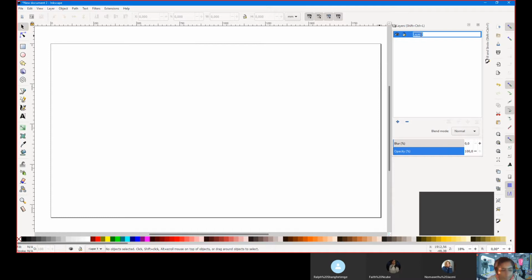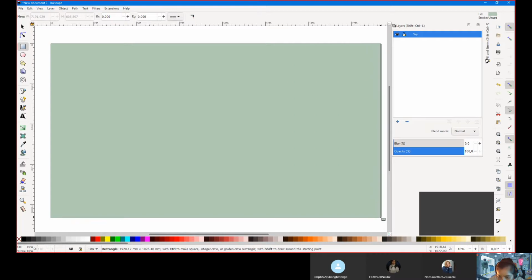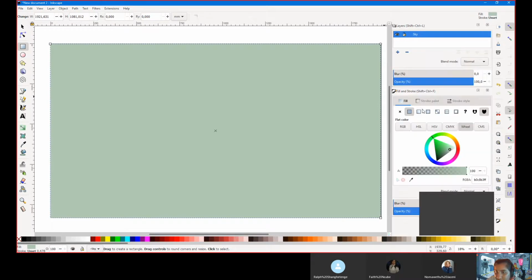So we're just going to rename this layer as the sky. And we're going to put a bluish background covering the whole of that screen, or most of it. Alright, look for a blue.